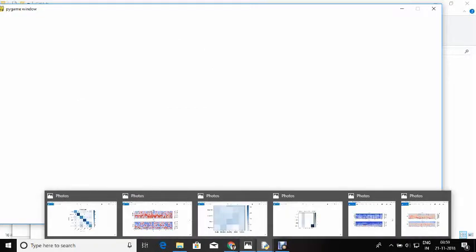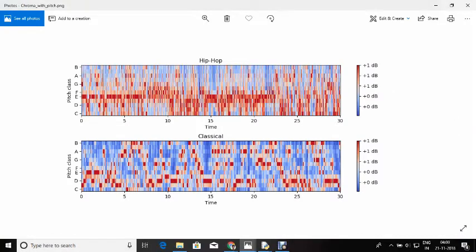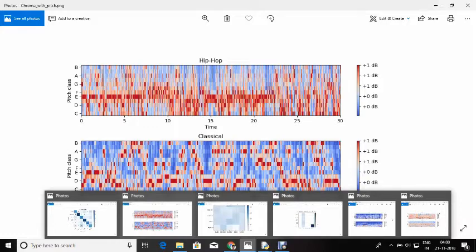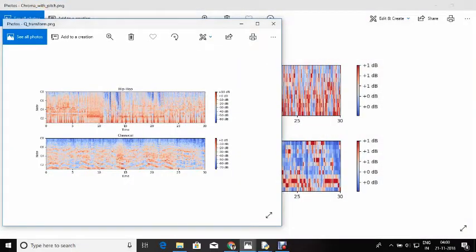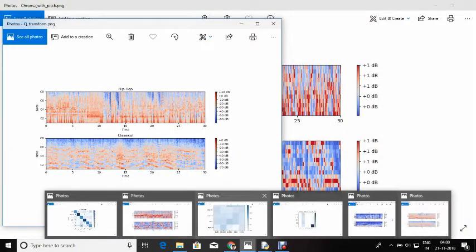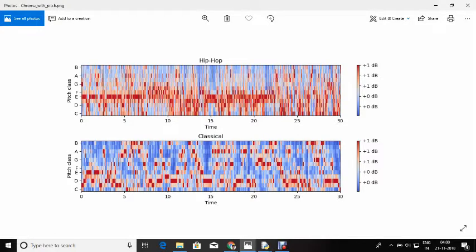Now let's see the graphs. This is the Q transform graph of hip hop and classical. That was a chromagram. I will tell you what a chromagram is. When we add a chromagram to a Q transform, it gives me a pitch class, like how my pitch is varying. It's one extra piece of information given by Q transform, and that's why we can see the difference between the graphs.